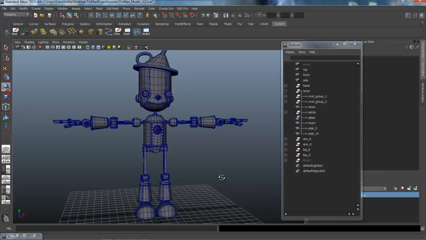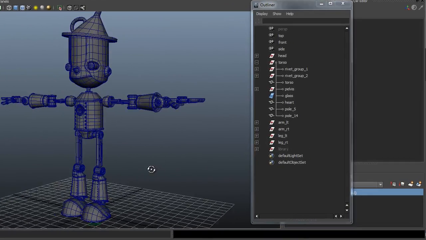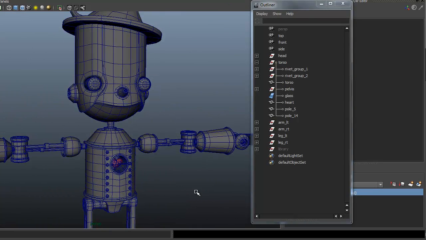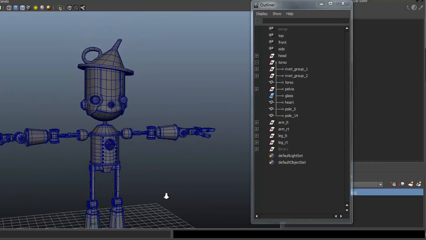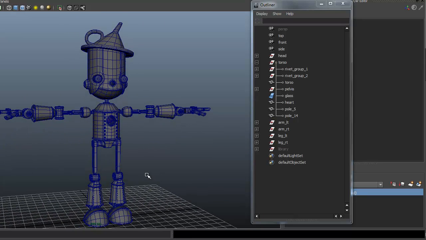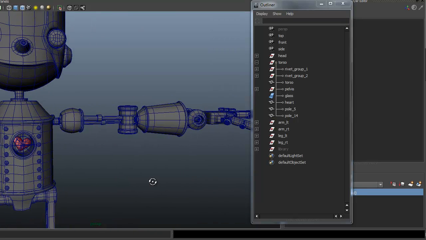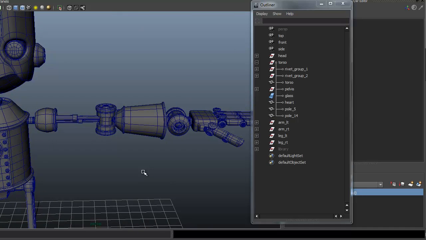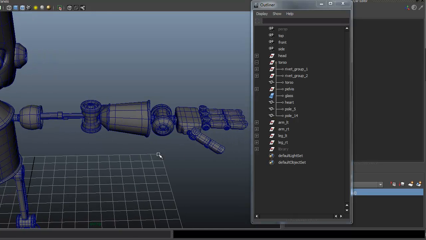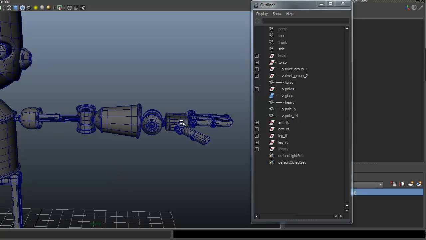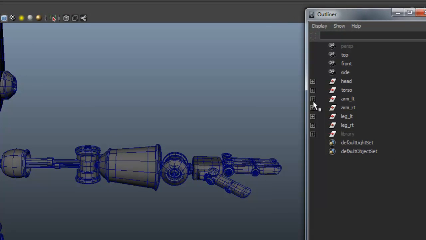We've completed modeling on our Tin Man, and we're going to start in on materials and lighting and setting up our render layers. So let's go ahead and get started with that. Just a couple things about grouping and setting the pivot points. We did all the pivot points in the previous couple of lessons. And I went ahead and finished grouping the rest of the arm. Let's just take a look at what that looks like.